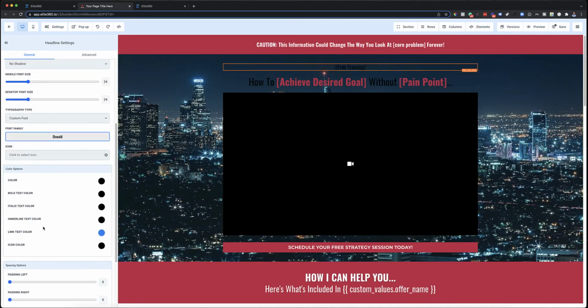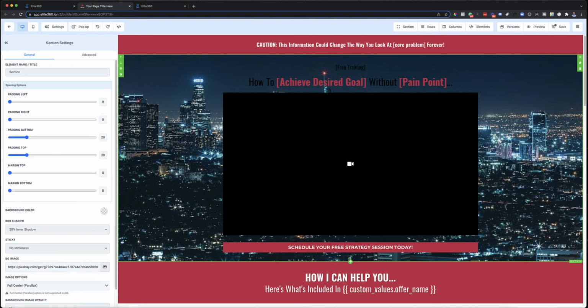You can do underlined, you can do link text color and icon color. So you can have really all these different variations in one, which is pretty nice. But obviously the black on the dark background doesn't look great. If you wanted to keep that, what you could do is select the background. Remember, the green section is that overall background there.